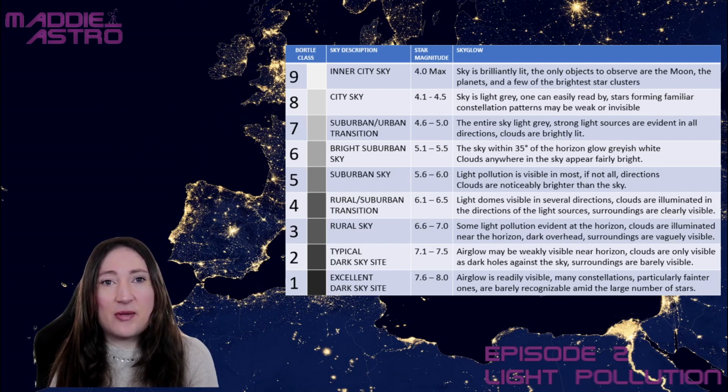Then we're on to class 3, which is rural sky, which is a darker grey, magnitude of 6.6 to 7. Some light pollution evident on the horizon. Clouds are illuminated near the horizon. Dark overhead. Surroundings are vaguely visible, so you can make out a little bit, like a tree, that kind of thing. But the further you go, you will see compared to class 4, where you can actually see from quite a distance.